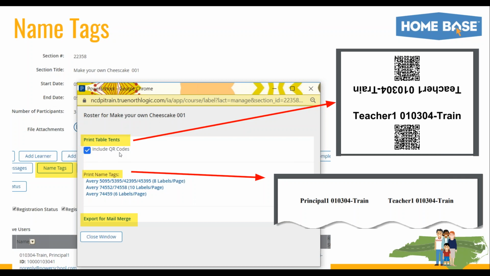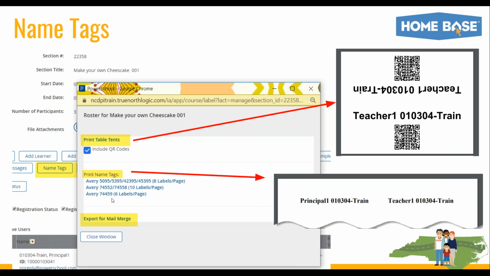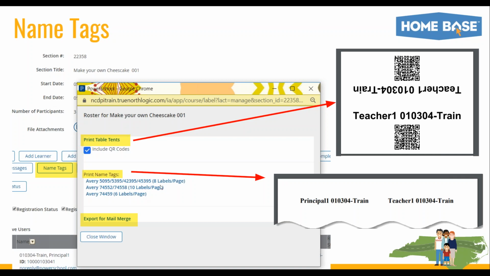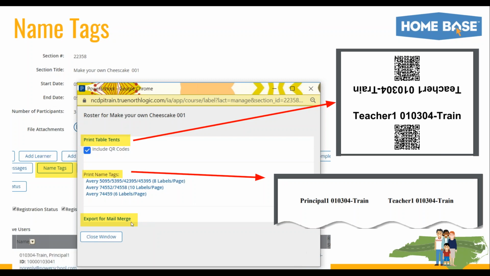If I want to include a QR code, we're going to talk about that in just a minute. You can print that. I have a sample picture there, and it becomes a nice little table tent that they can use with their mobile app, and they can actually sign in. We'll talk about that in a minute. Or I could print name tags, and I need to use one of these corresponding Avery labels or something similar that would fit an Avery label: 6 pages, 10 labels, 6 labels, 10 labels, or 8 labels. And I have a third option in this section, and that's to export my list, so I can use it for a mail merge.